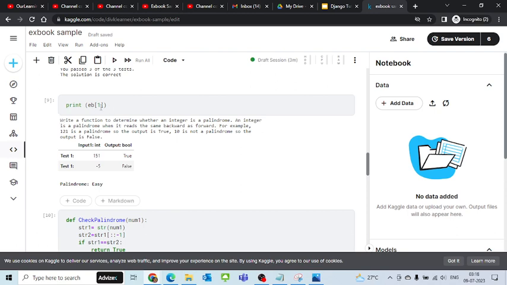Write a function to determine whether an integer is a palindrome. An integer is a palindrome when it reads the same backwards. For example, 121 is a palindrome, so the output is true, and 10 is not a palindrome, so the output is false. So you can see test 1, 151 is true, test 1, minus 5 is false. So this falls under the easy category.